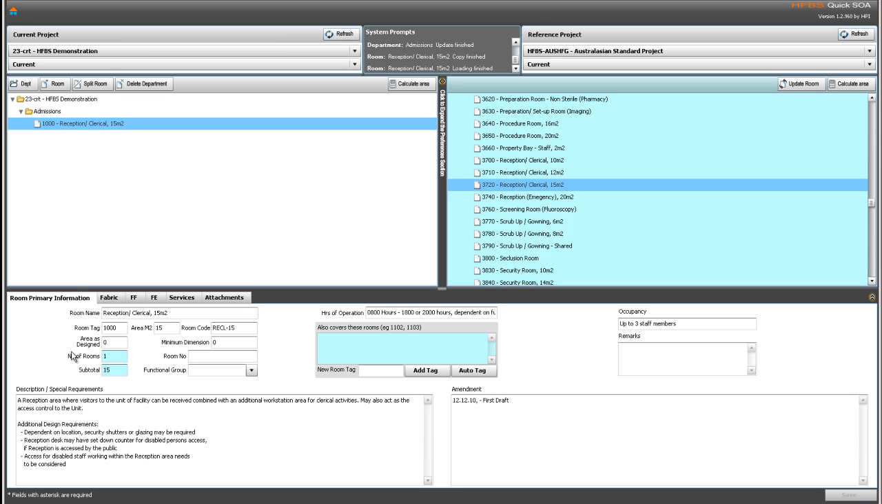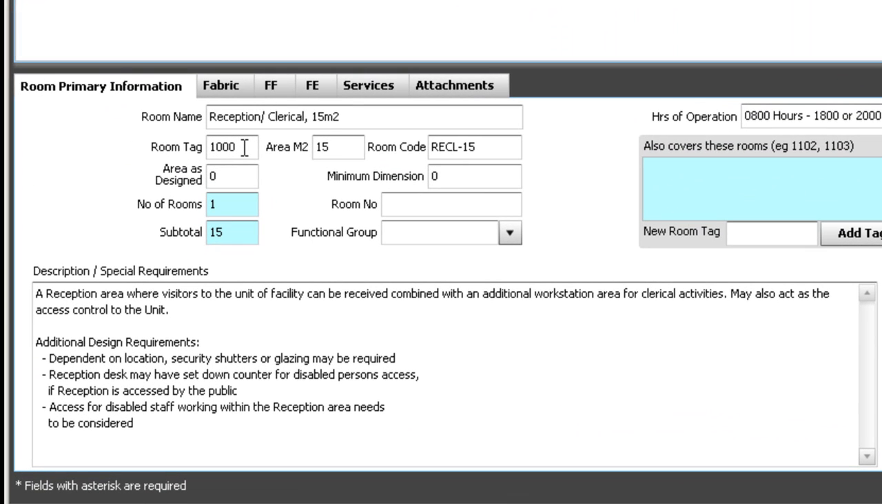Now the room details will show up at the bottom of the screen. The very first thing I need to do is change the tag number. Now the tagging is something that each project chooses for itself. And the tagging is something that you choose. Now this might be the tagging that I've chosen for that particular department, so I just need to change that very first one and press the save button, because HFBS knows for all of the rest of the rooms what that range is.